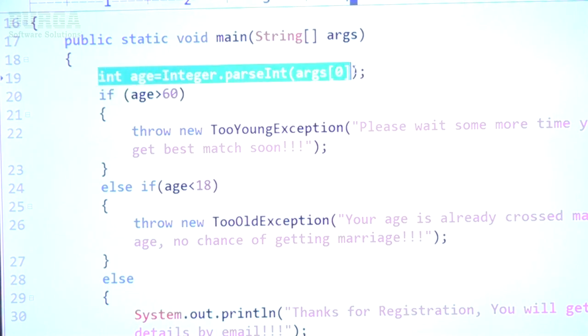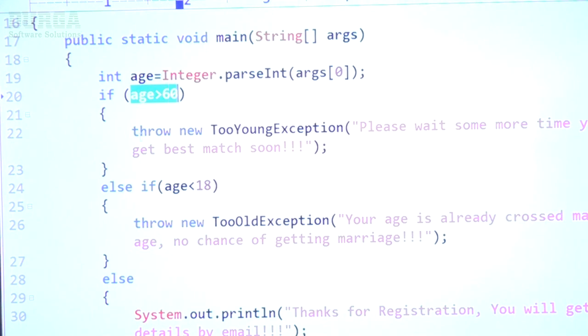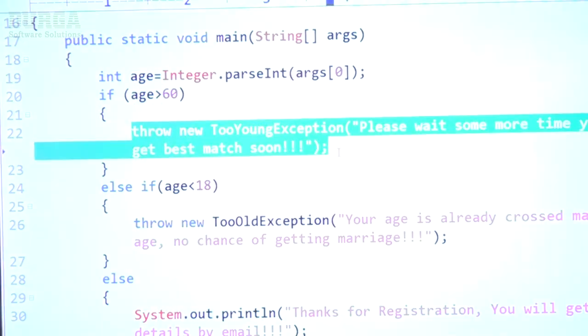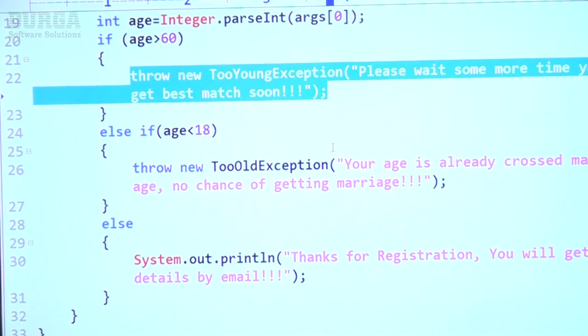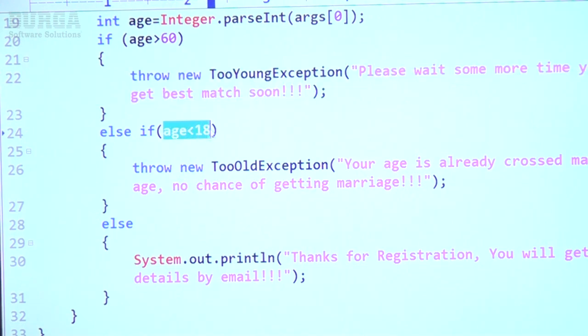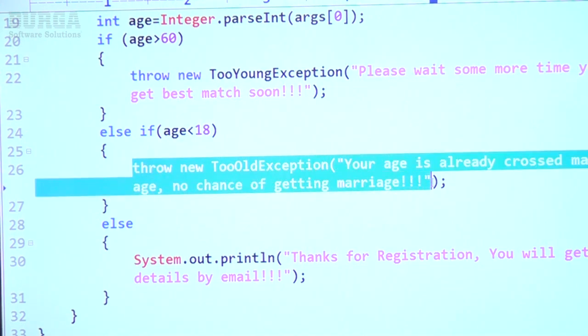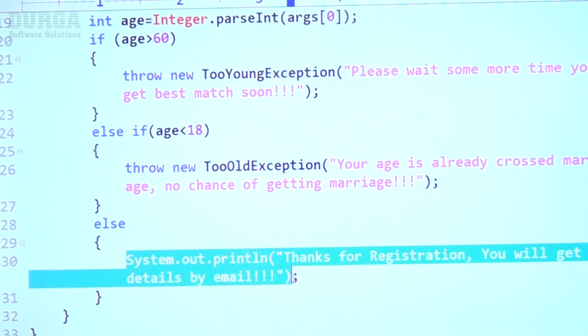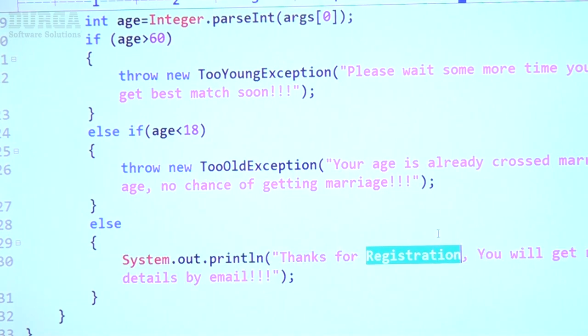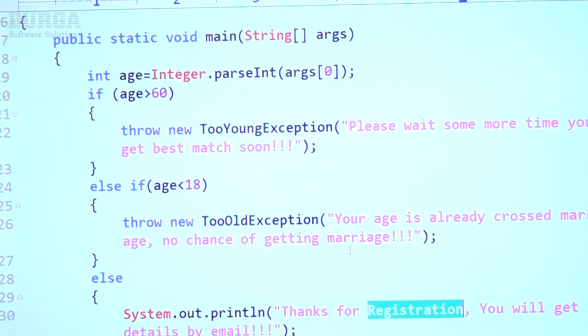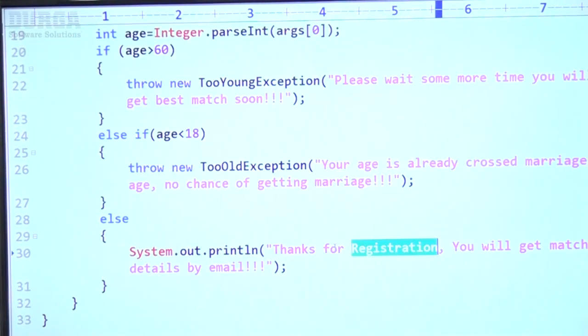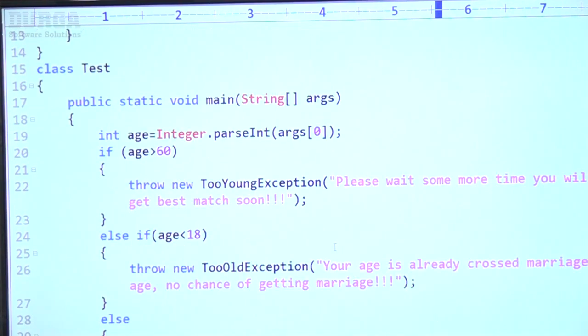Now I'm trying to get the age from the command prompt. If age greater than 60, throw new TooYoungException: please wait some more time, you will get best matches. Else if age less than 18, throw new TooOldException: your age is already crossed marriage age, no chance of getting marriage. Else System.out.println, thanks for registration, you will get match details by email. I hope everyone understands very clearly, right?